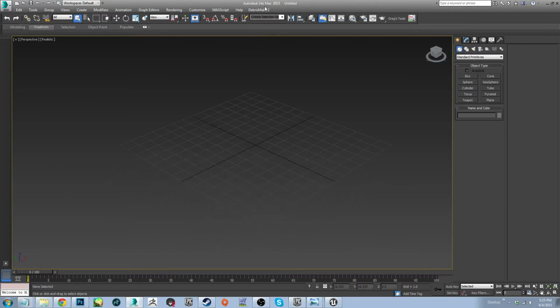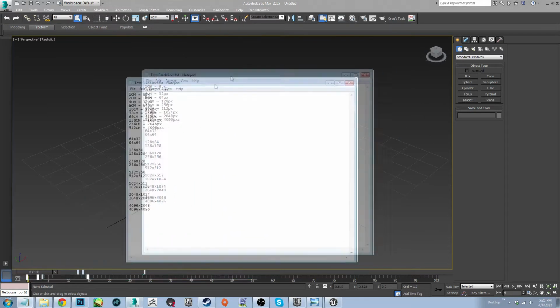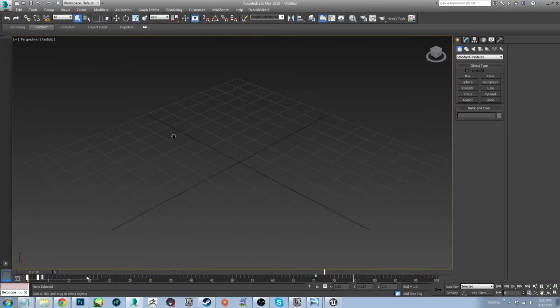Okay, I have 3ds Max open. You can use any 3D modeling software of your choice. Just make sure the grid setup is set to centimeters or meters, depending on which you prefer. I'm going to go with centimeters because it's easier based on this setup. So I'm going to create a 64 by 64 pixels because that will be 8 centimeters by 8 centimeters.